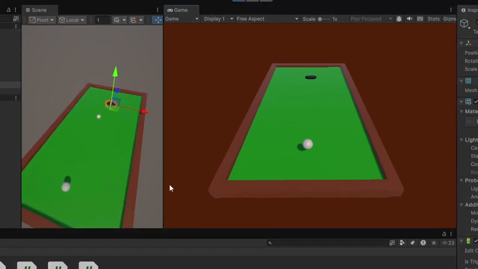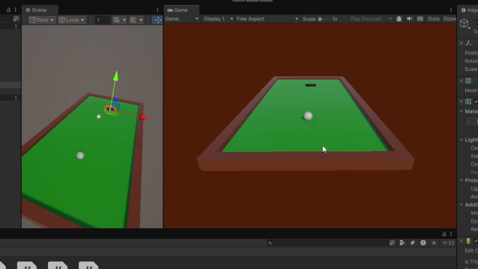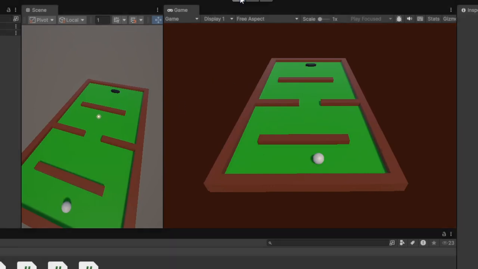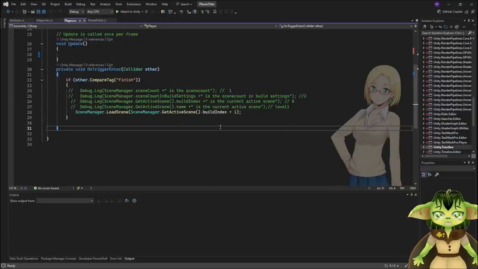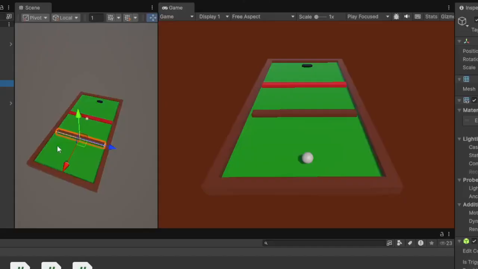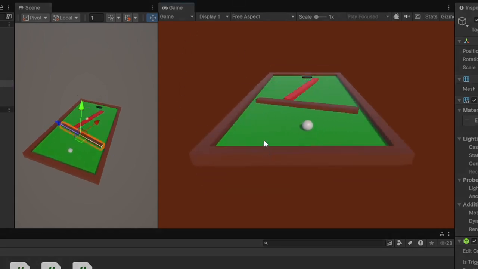Afterwards, we decided that we are going to add level transitioning. How that works is when you reach the end of each level, which is aptly tagged finish, then your ball loads the scene, makes the scene manager load the next active scene. Pretty simple, straightforward. If you get to the last level designed, then it'll throw an error, but we will worry about that later.